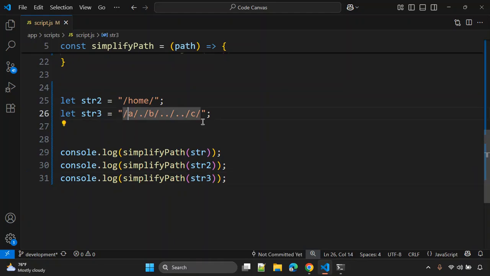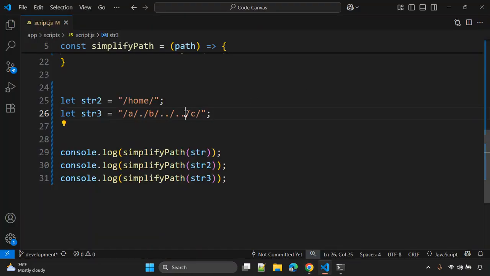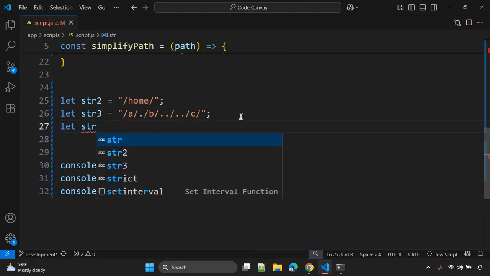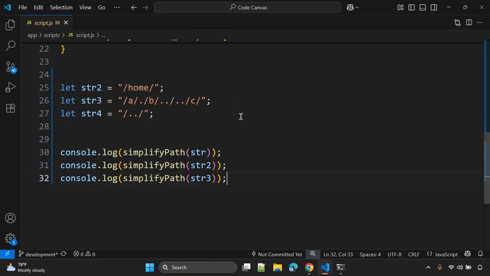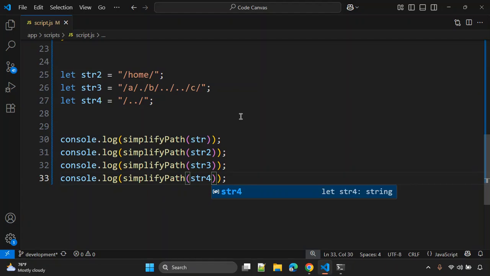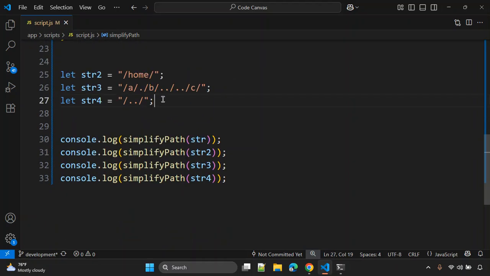Okay, so we have a, yeah, this is correct, right? Because we have the parent directory two times, and that's why it is returning slash c. Let str4 be the string slash dot dot slash. This is interesting. Let's see what it is returning. String number 4 is returning slash, right? Because it will ask you to go up one directory, and that's why it is slash.